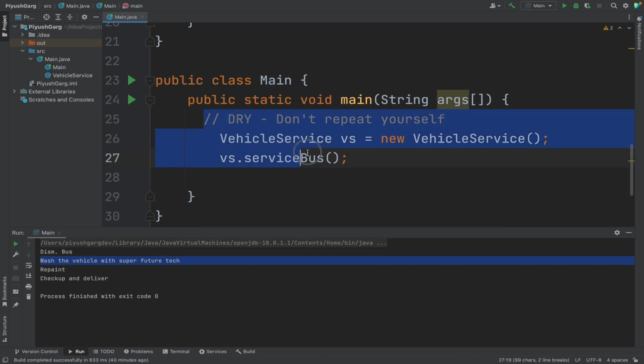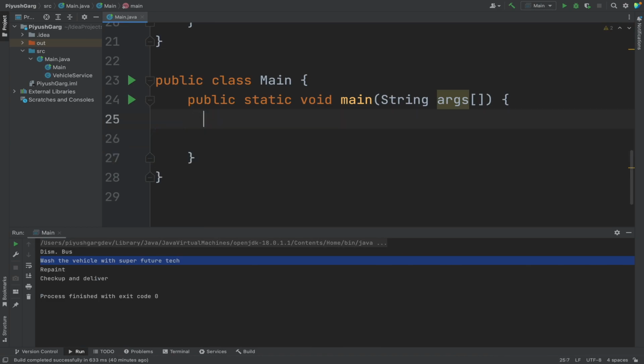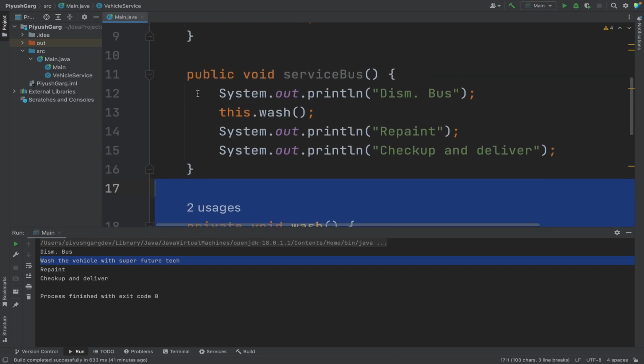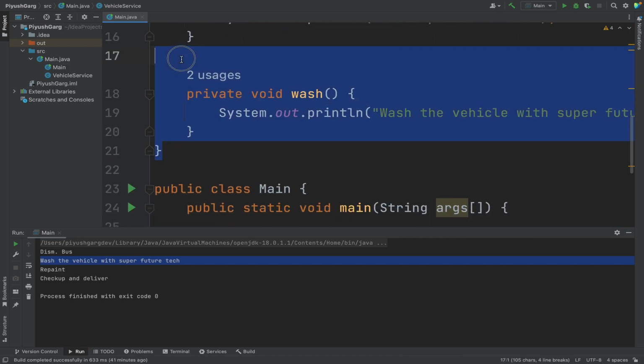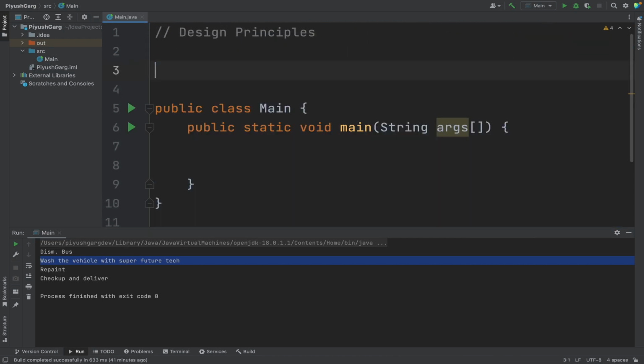This is the code from our previous video, so let's remove this code. Okay, and I want to really show you a very good example. So let's remove this one. Okay, so we are talking about the I of the SOLID, which is the interface segregation principle.